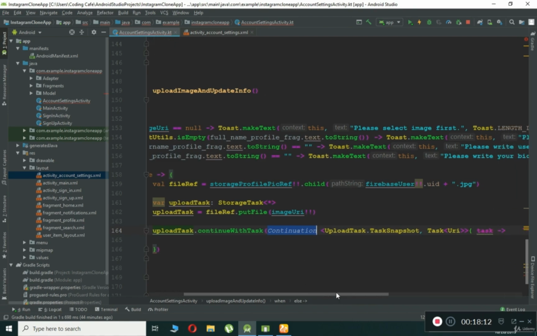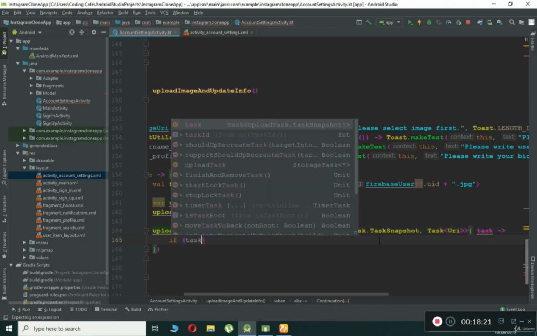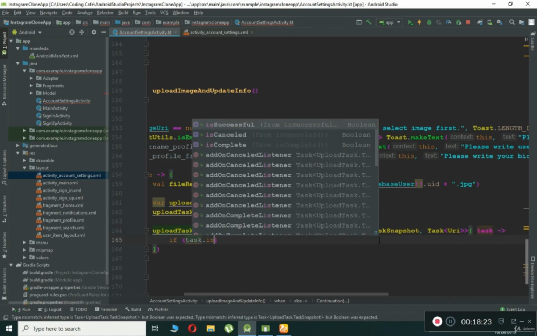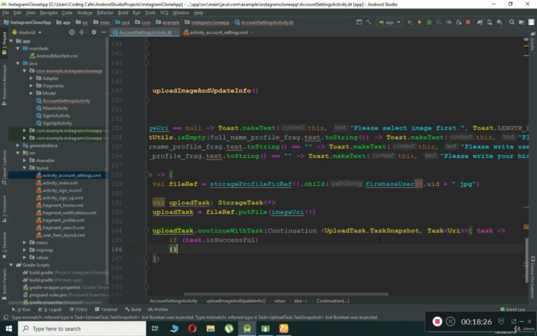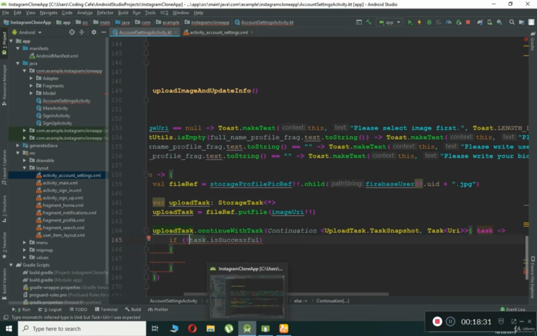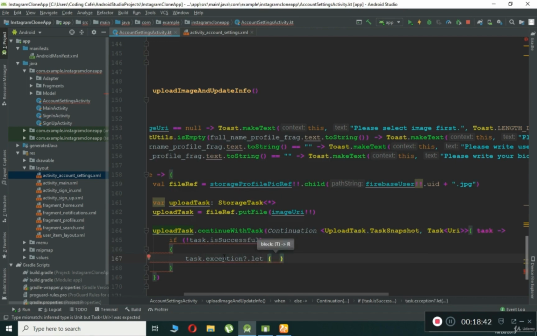So here by using this task, we can say inside here, if task dot is successful, then we want to do something, or instead, if the task is not successful, then it will throw an exception. So we can just say task dot exception, let it throw. So if the task is not successful, okay, then it will just display, or return, the error.